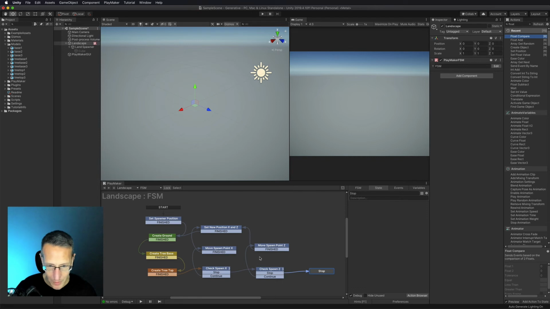So let me do this. I'm going to do one more thing. And let's go add state. I'm just going to add a small wait in here so it doesn't instantly happen, and we can kind of see it building as it goes. So I'm going to add a small wait. Let's go wait.